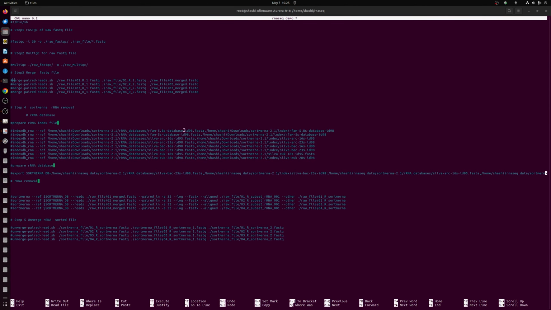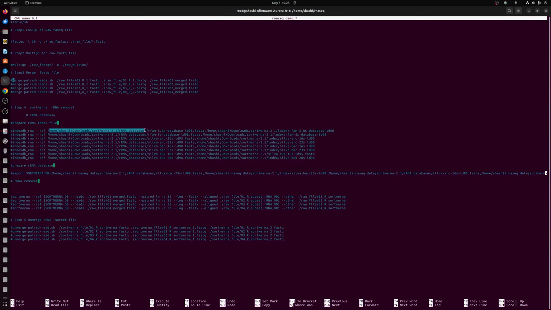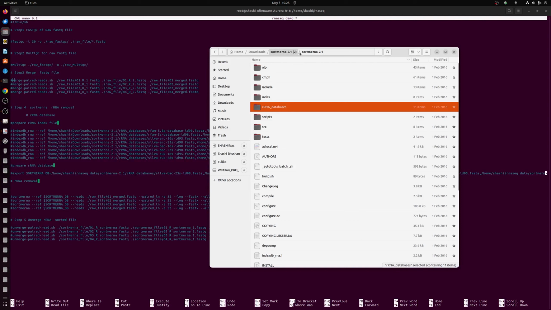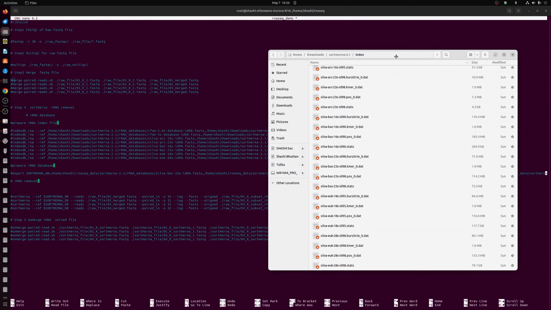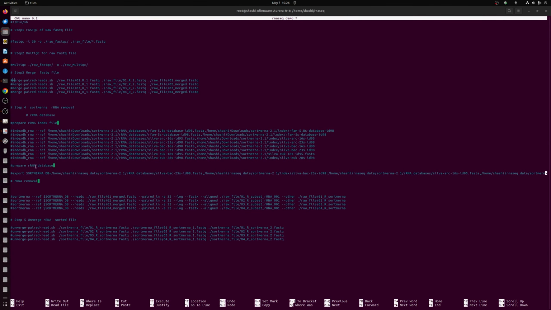First the reference FASTA file and the path for this file, and also the location of your index folder, and put the same file name but remove the .fasta from the rRNA database file. So run it for each FASTA file, and you will generate the index files that I showed in my case. I prepared all the index files. You have to do this process, otherwise you will not be able to use the rRNA database to run the SortMeRNA package.